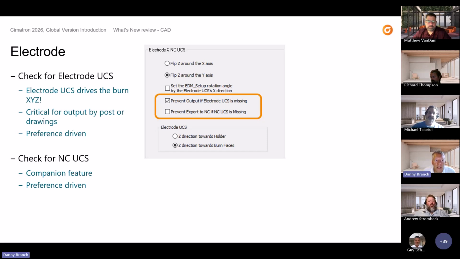Note that the wording says prevent output. That's what it does. So if you've got this on, it will block your post or it will block your drawing creation if the electrode UCS is missing from whatever you're trying to send. And that's good. It's quite important actually, because as we know, the electrode UCS sets the burn endpoint numbers. And if you don't have one, the numbers are going to come from a different spot and be potentially very wrong, which leads to scrap parts. And anyway, this is a valuable check that users ask for.